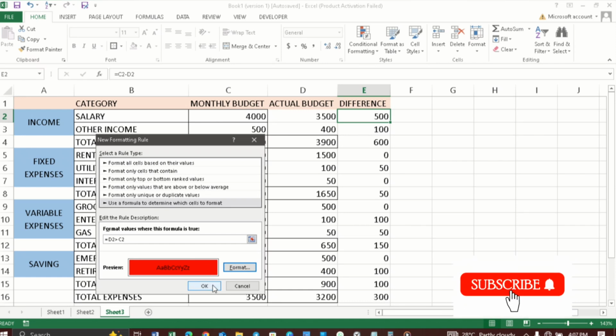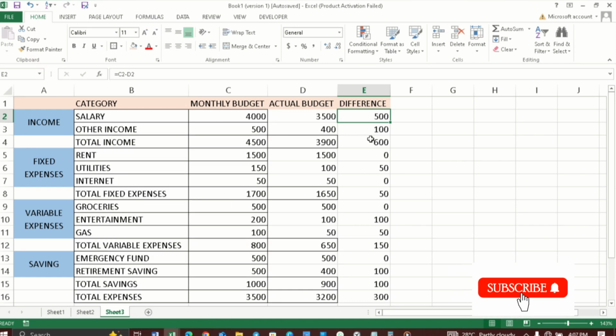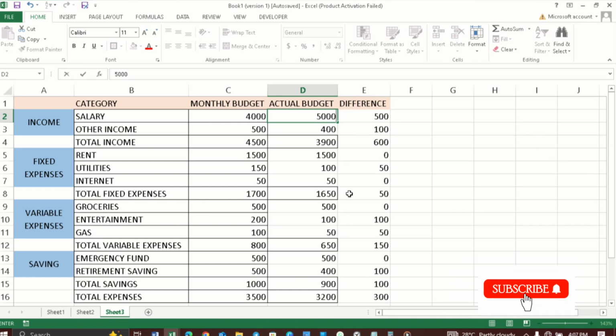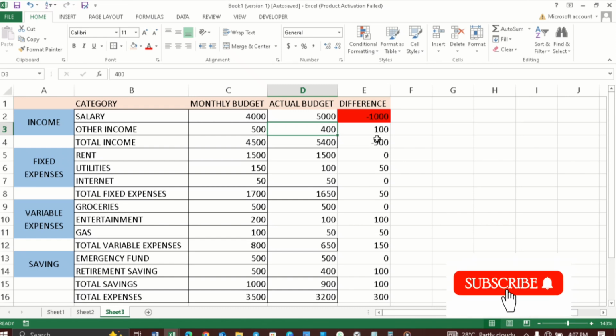So okay, after it's done, because this actual budget is lower than our monthly budget, that's the reason why it has not highlighted red. So let's try and change this figure to a number higher than our monthly budget. So we spent 5,000 on salary. So we spent 5,000. You see the difference here has been highlighted red.